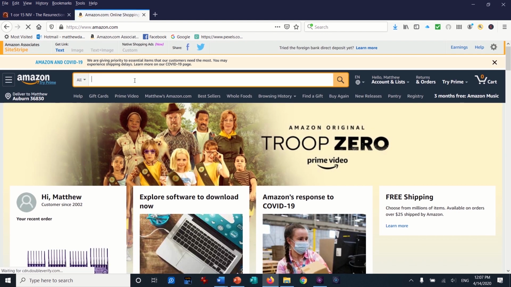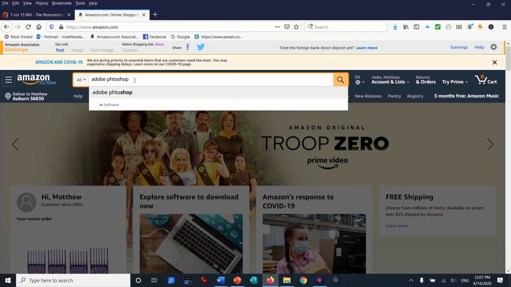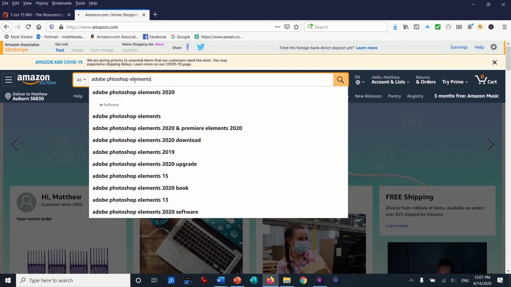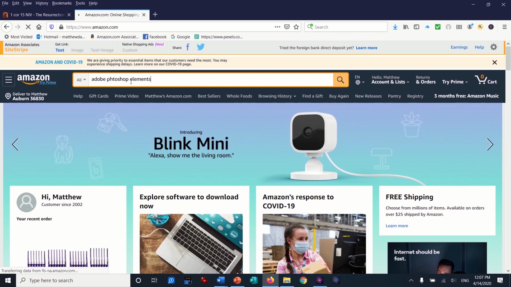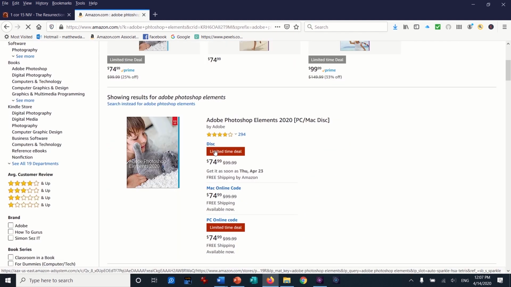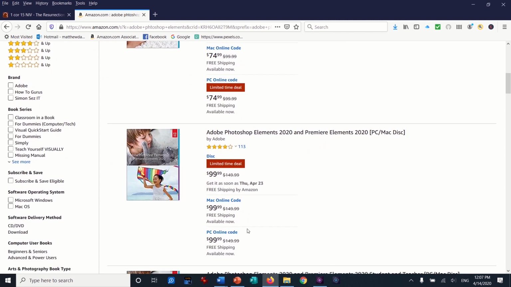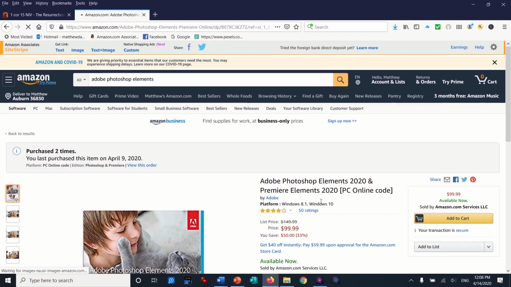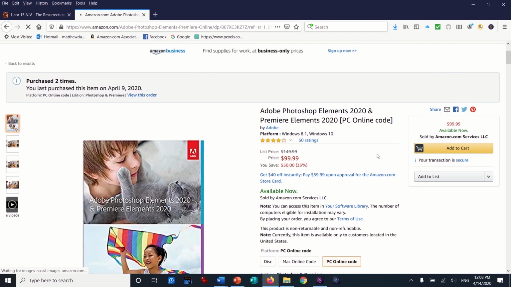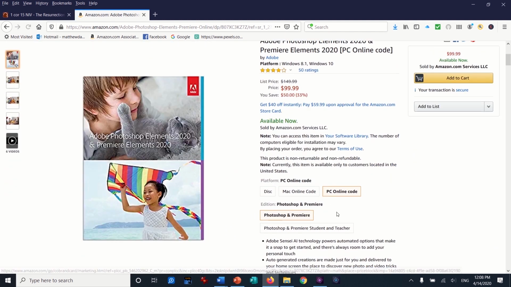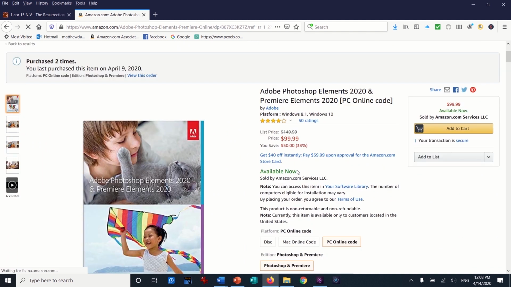And when you go to Amazon, you are going to want to look up Adobe Photoshop Elements 2020. And you can buy just that for $74 for Photoshop or Premiere. You want to buy them both for $99, and you want to buy it on a PC code. Don't do a disc because they're going to have to ship it to you. This is going to give you a digital download. You're going to add it to your cart, check out like you normally would. PC or Mac.